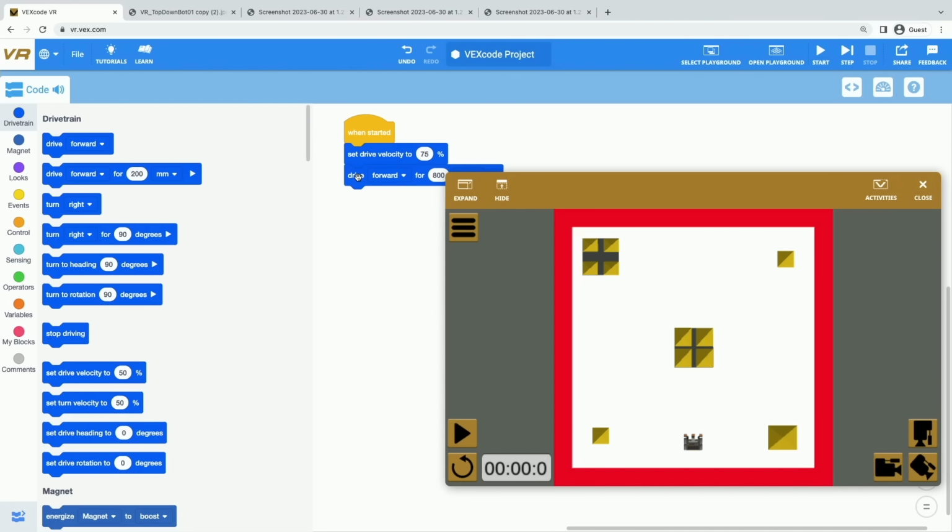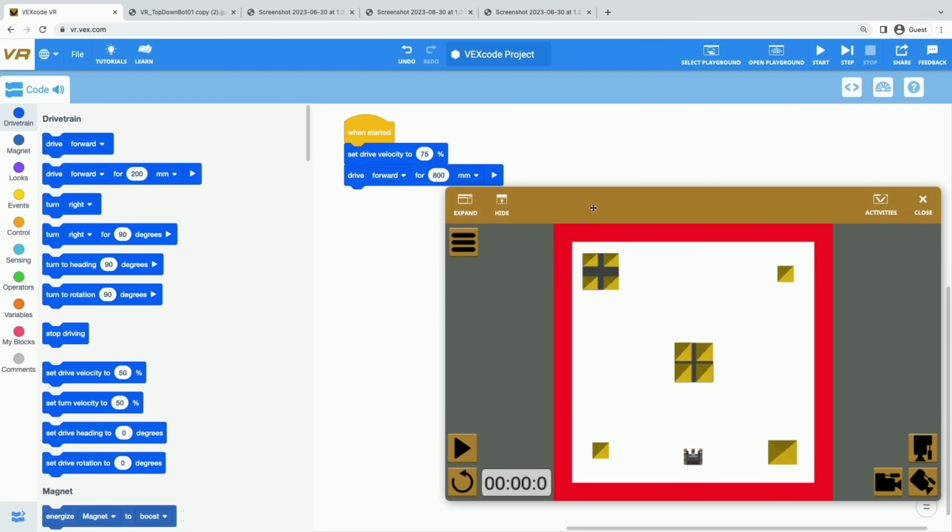If we ever want to delete a block, we can drag it off and bring it back to the toolbox and it will delete our block. So let me put that block back for now. And let's see what happens when we drive our robot at 75% velocity for 800 millimeters. Let's see, do you think that castle is going to get knocked down even more? Let's take a look.